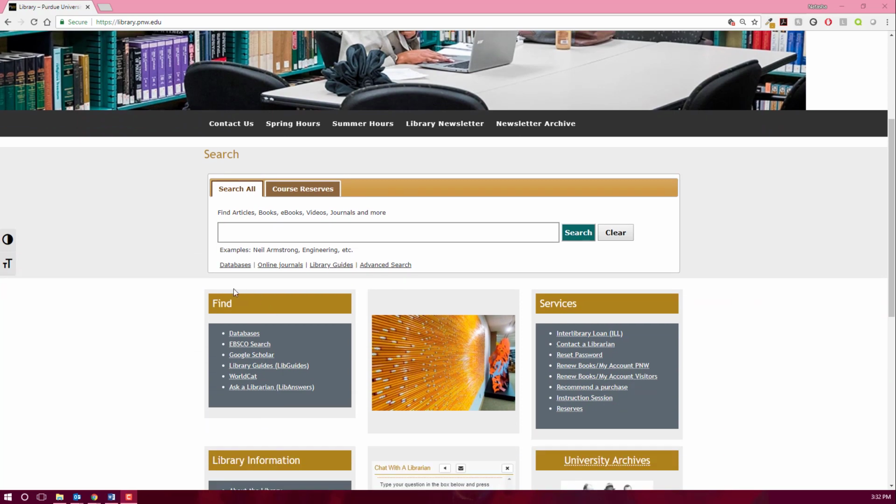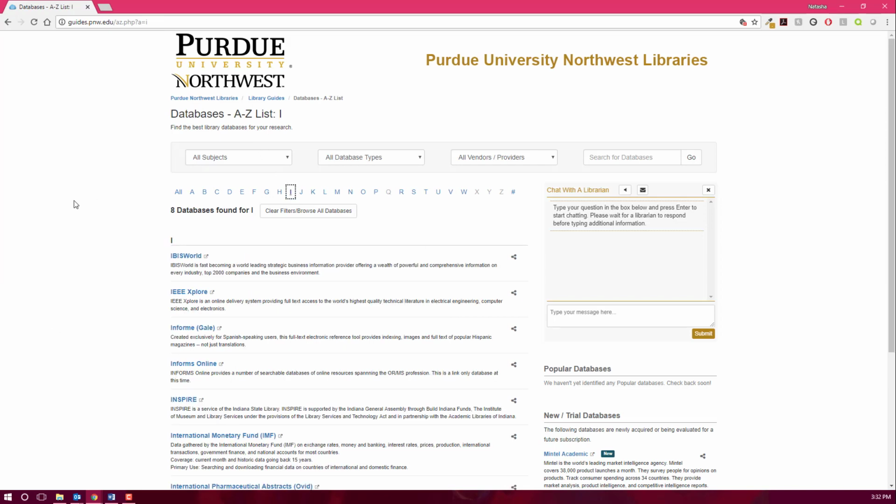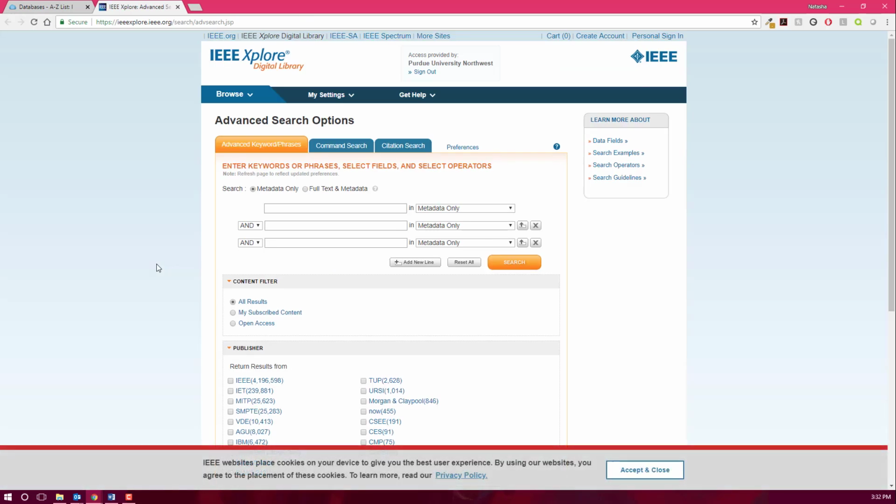Next, you'll want to go down to the Find section and click on the link that says Databases. After clicking on Databases, you're going to want to click on the I, so we can see just databases starting with an I. And if you go down the list, you're going to see IEEE Xplore. Go ahead and click on that, and the database will open in a new window.